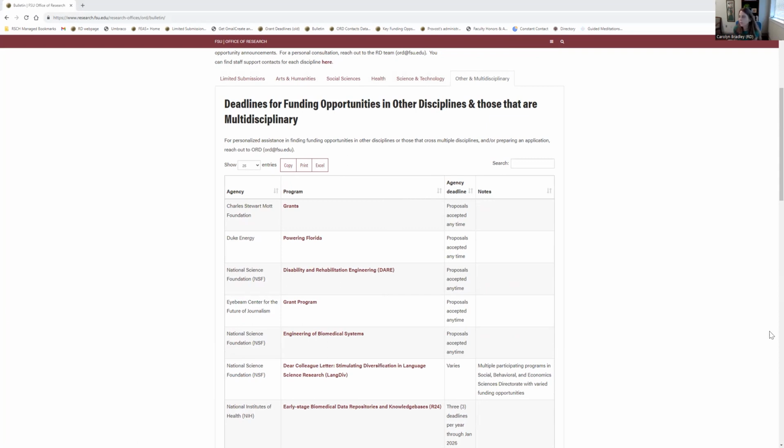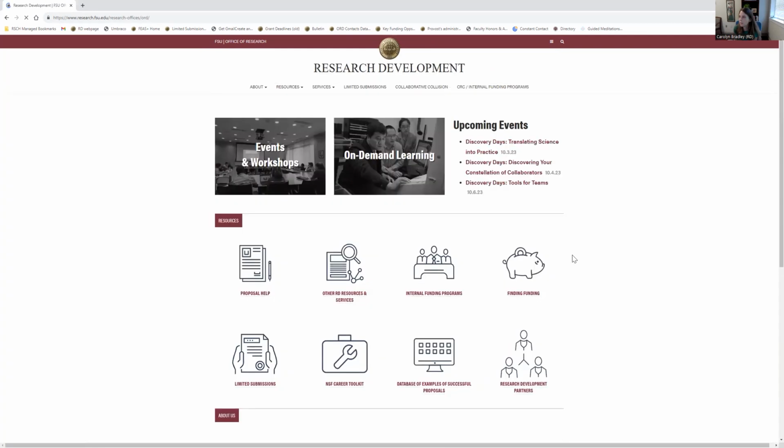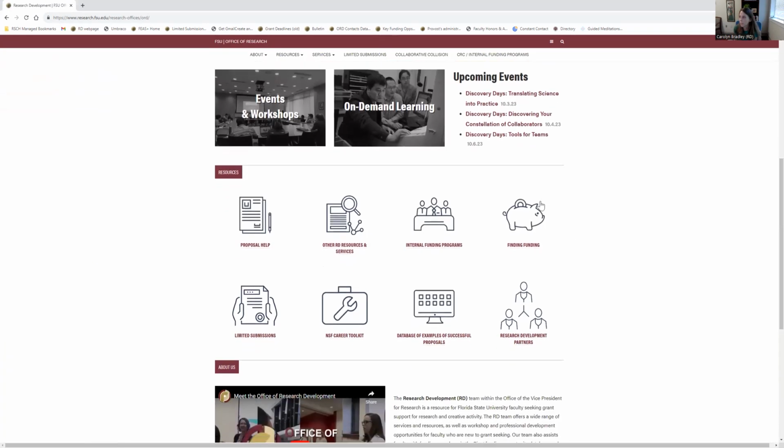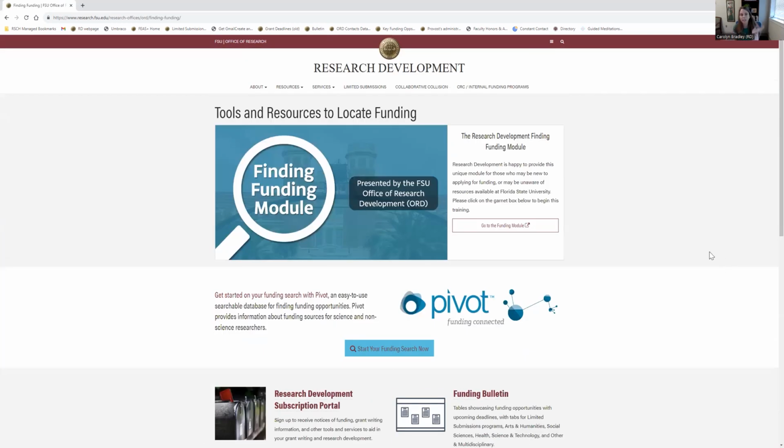Okay, so that's really what I wanted to show you with our website. Remember, you go to the Office of Research, go to Research Development, go to the piggy bank, and then you can find all of these things here. Okay, and you can see at the top of this page is a lot of information about Pivot and how we're really stressing get on Pivot because we love Pivot and we know it's the best way for you to find funding because in Pivot, you can make a search specific to your research field.